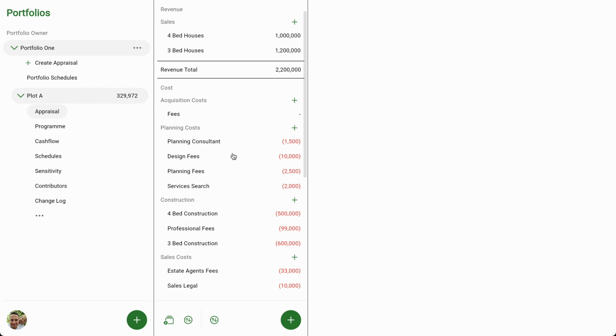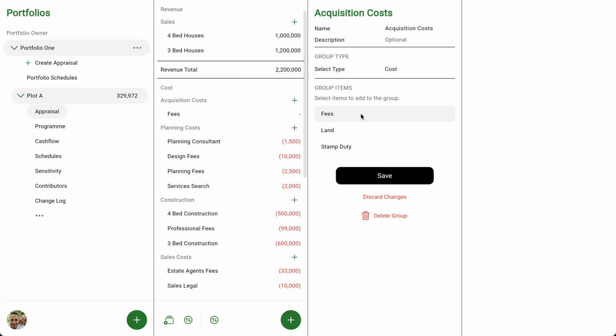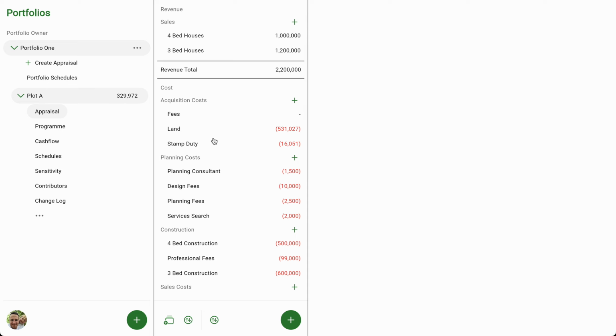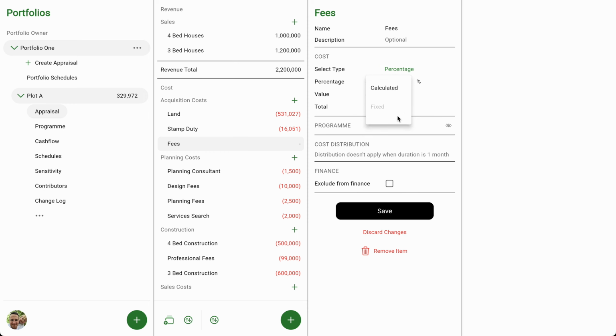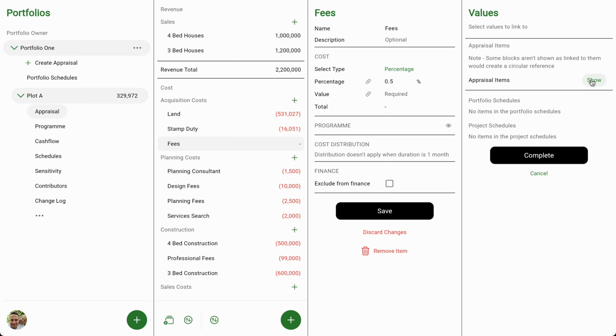So with that acquisition costs, we want to bring those items in, so the land and the stamp duty. It allows you to select anything that's not already in a group. We can save and that updates. I'm going to quickly reorder the items in there. And then the fees, calculate those as a percentage, 0.5% on the value of the land.